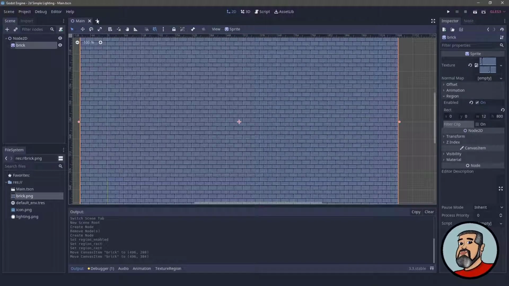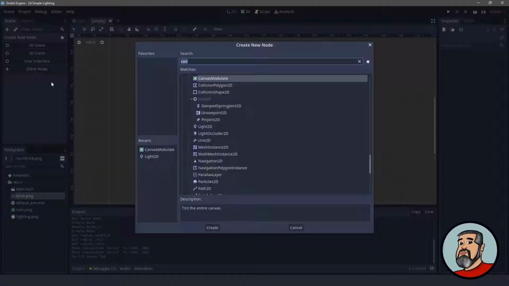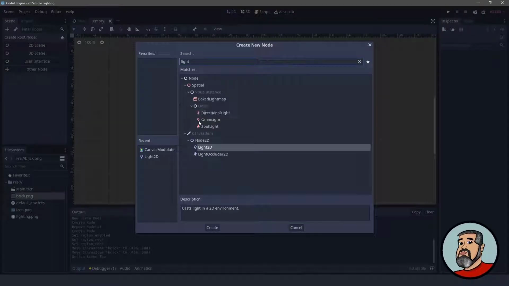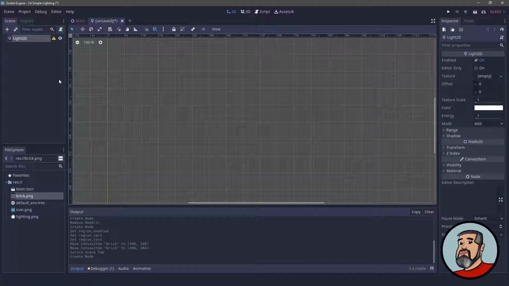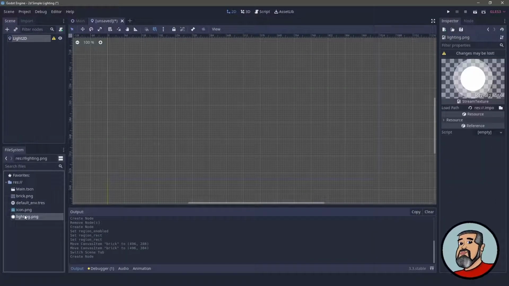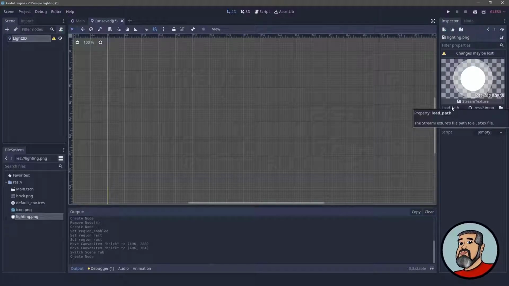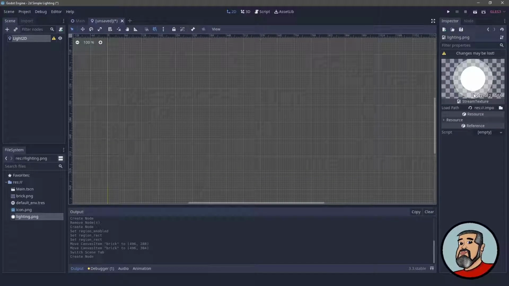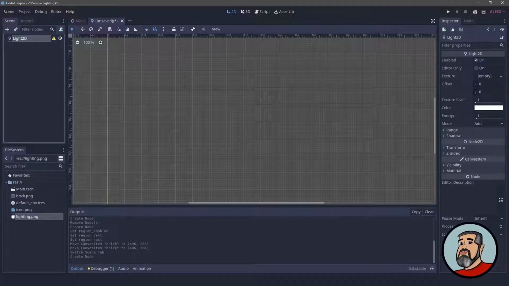Then the next thing I want to do is create a new node. And in here, I'll change it to other node, and I want to look up a Light2D. Now the Light2D does need a texture. And the texture that we're going to be using is this alpha transparent texture. The outside circle is white with an alpha of 128. And then the inner is full opacity with a white color. So in here, I'll just add the lighting to the texture.